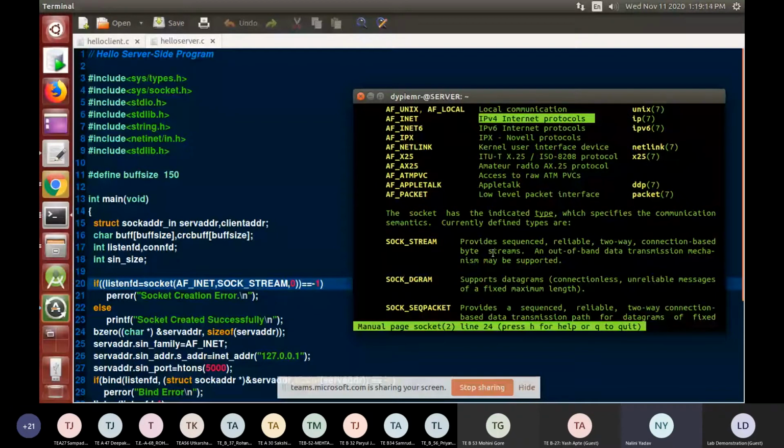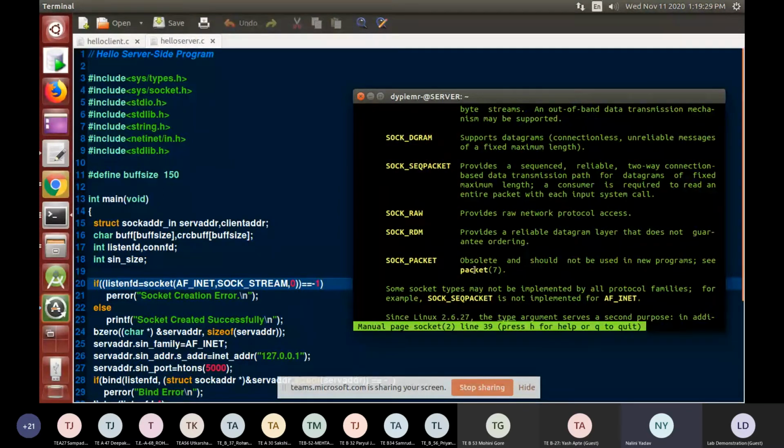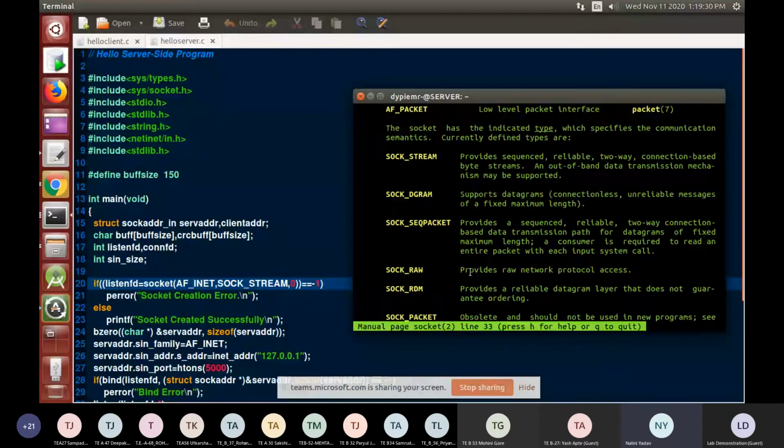Now, what are the different types of sockets available in Linux? There are stream sockets, datagram sockets, and sequenced packets, then the raw socket, RDM packet, and SOCK_PACKET. These are the different types of sockets available in Linux. Here we are using a stream socket, SOCK_STREAM. Now, what is this SOCK_STREAM socket?